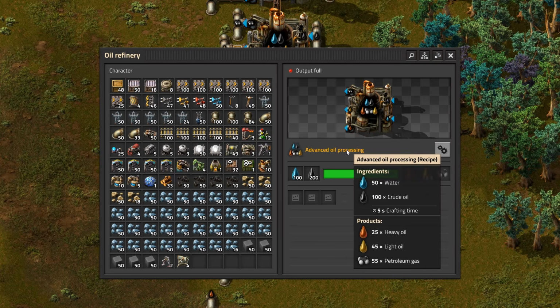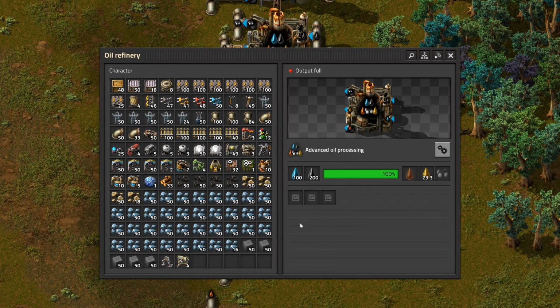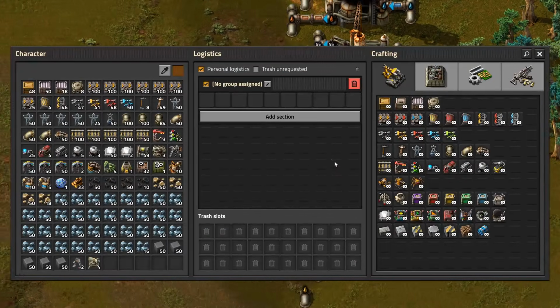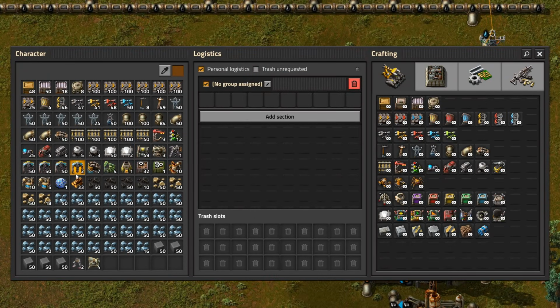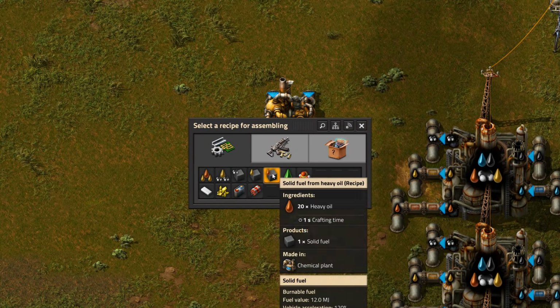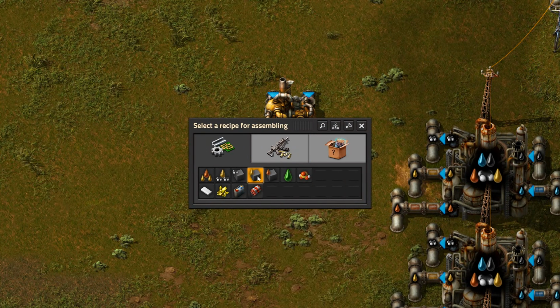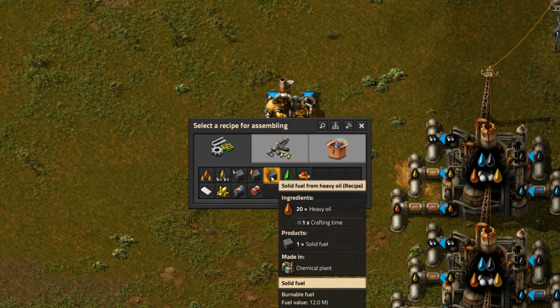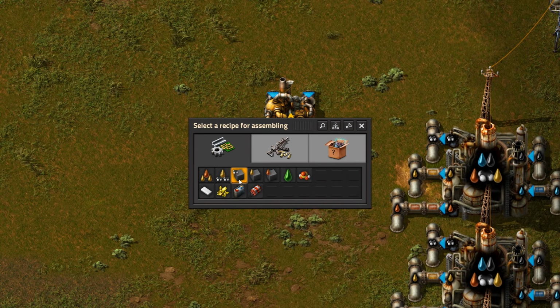So what we want is a way of turning heavy oil and light oil into petroleum, or getting rid of them in some way. One of the ways you can get rid of them, the simple option, is to turn them into solid fuel. So you can simply convert heavy oil and light oil into solid fuel. You do that with a chemical lab. The chemical lab has recipes for converting those into solid fuel, and that will just get rid of them. Particularly if you're making them into rocket fuel, you can make that from any of these three.